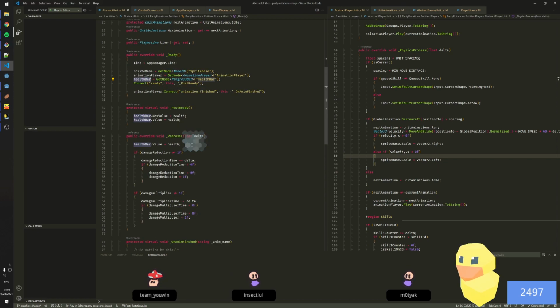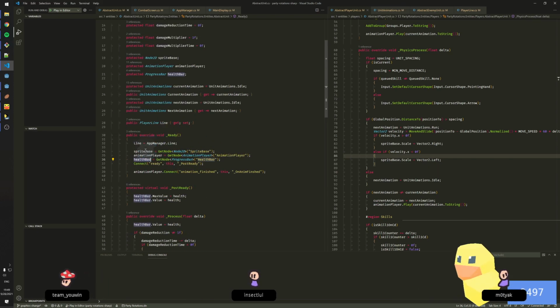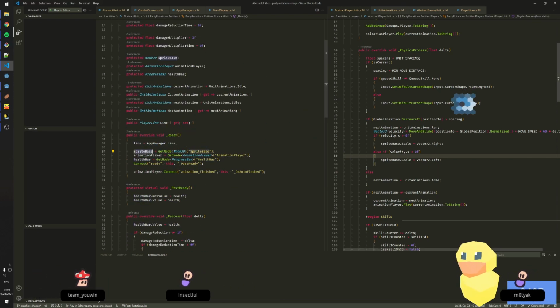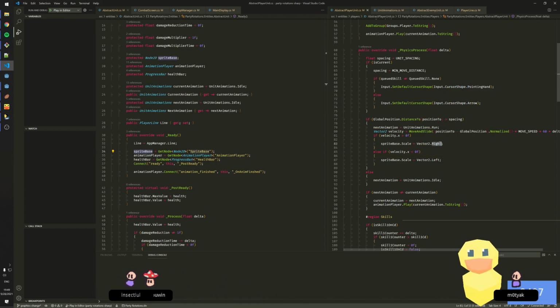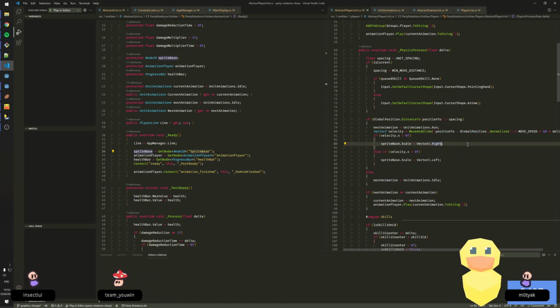Health bar, we're barely using it. Don't care. Sprite base. Oh, is it the scale? Is it the scaling? Please don't be the scaling. Oh, it is the scaling. I'm so mad.